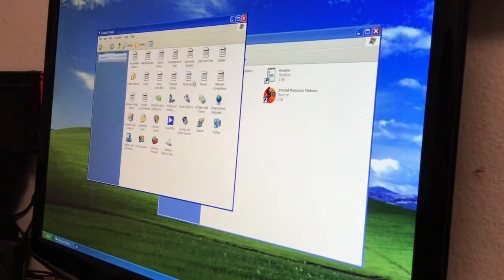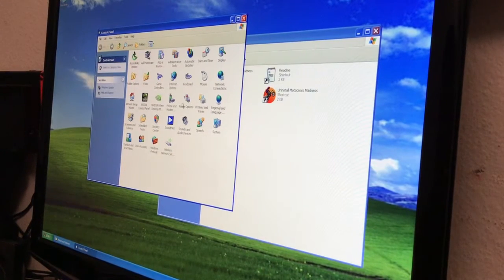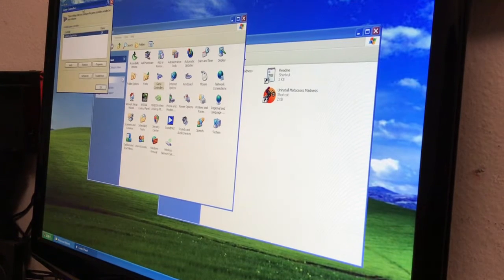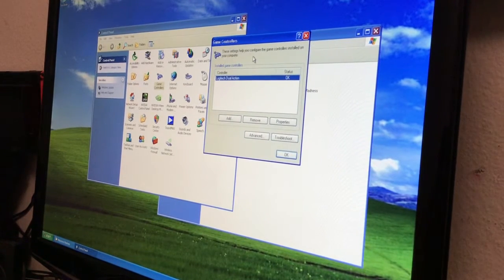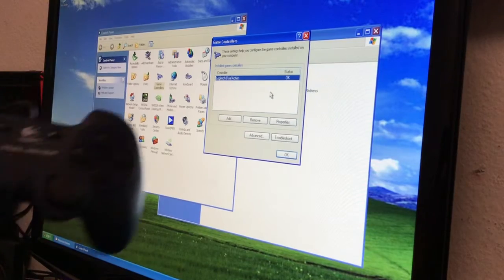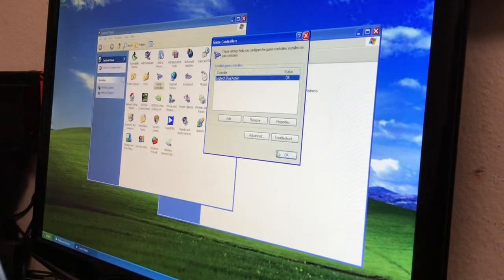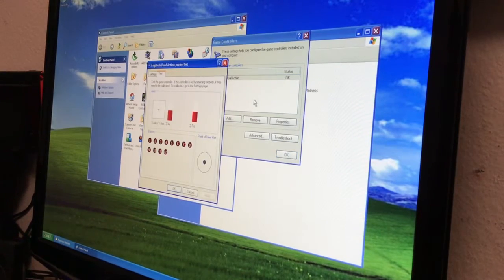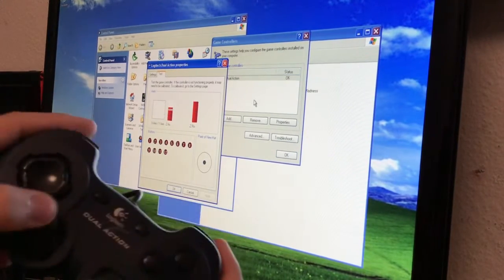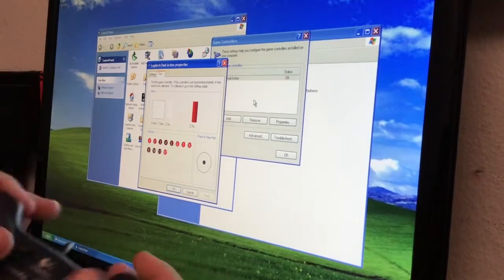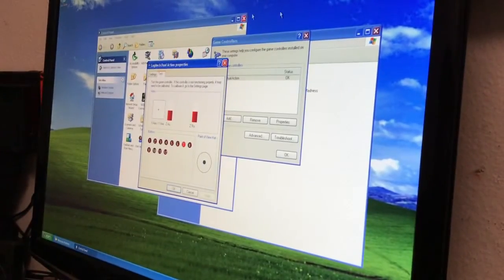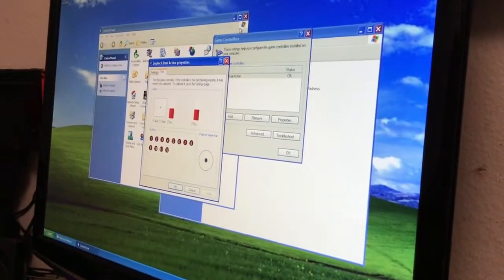So I'm gonna show you right now the control panel, and let's go to controllers. Alright, and you can see here Logitech Dual Action. The status is okay, and it is supported. I tested before and it works. So let me just double tap right here, and you can see everything works. So let's jump into the game.